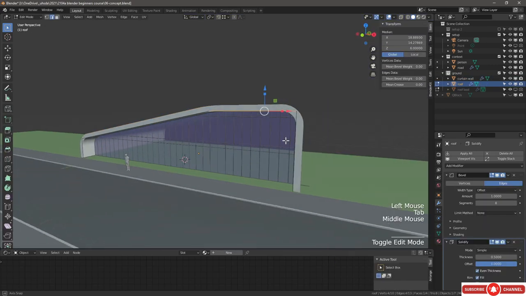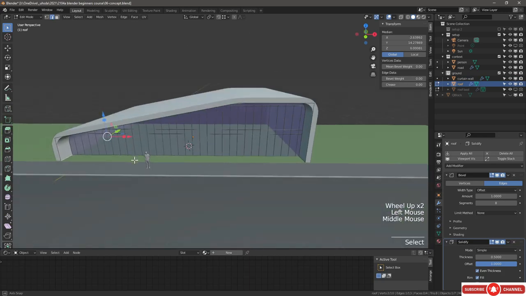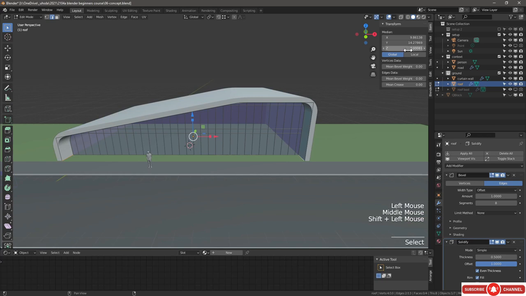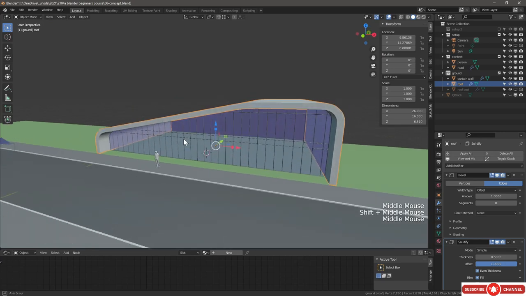And what do we need to do? We need to move these edges just slightly down because I'm noticing a couple of errors here with the booleans as well. So I'm going to select these two edges and let's move them at -0.01. And yes, I need to click out and now it should be gone. We have our curtain wall done.